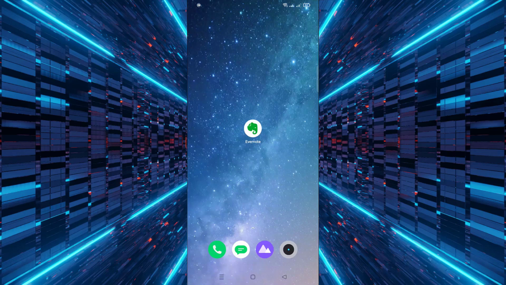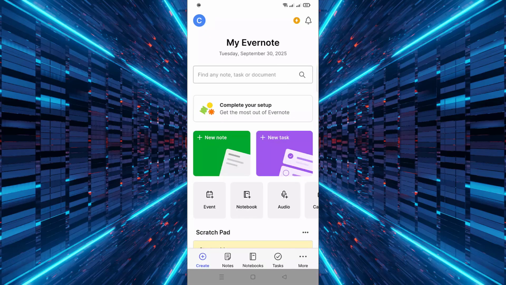Today, we are going to explore how you can access your Evernote notes and notebooks offline. This is perfect for anyone who travels often, experiences unreliable internet, or simply wants to make sure all their important information is always available. First, open the Evernote app on your device.